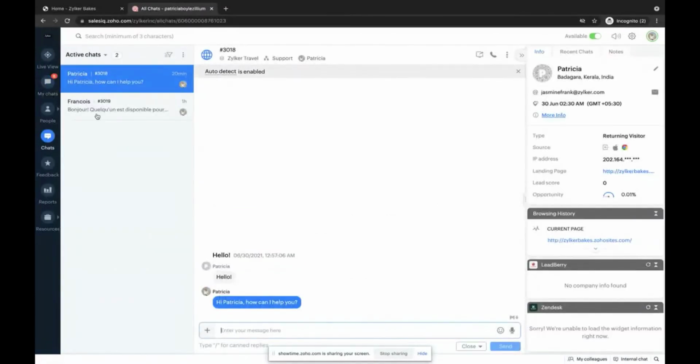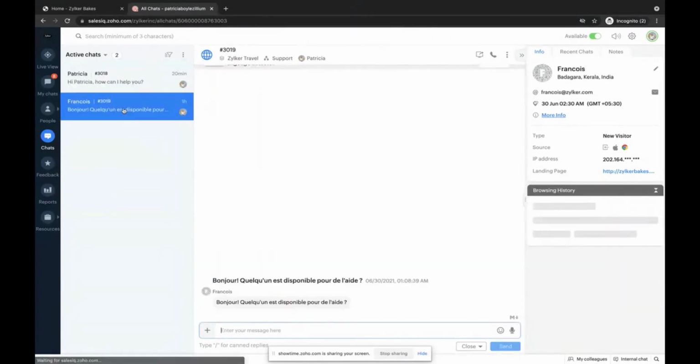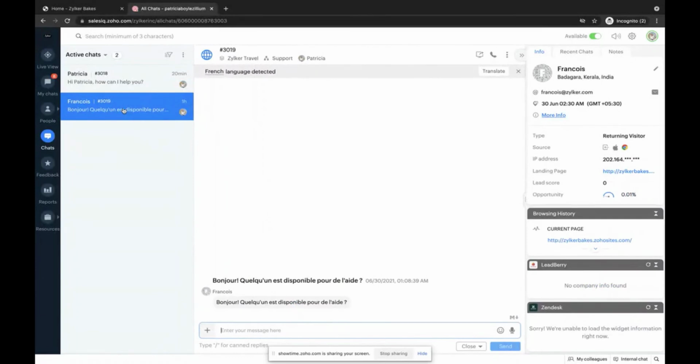Before we move on to the next section, I want to talk about another important feature. You can now personalize your chat conversations with visitors using real-time chat translation in Zoho SalesIQ. Zoho SalesIQ translates visitor chats in 30 plus languages and lets your operators connect with visitors from all regions.